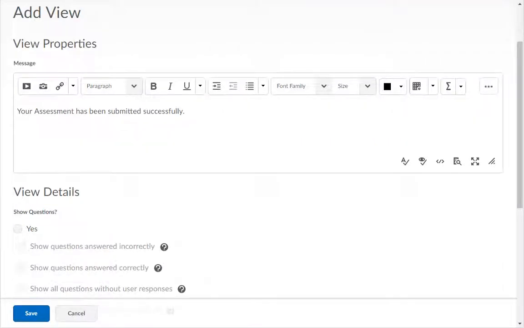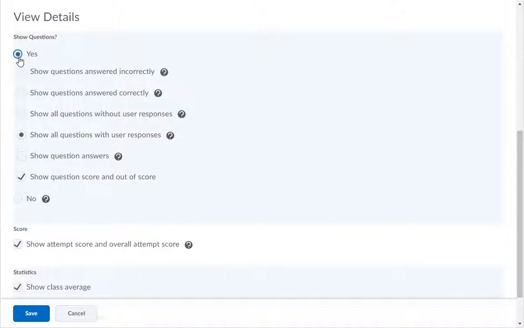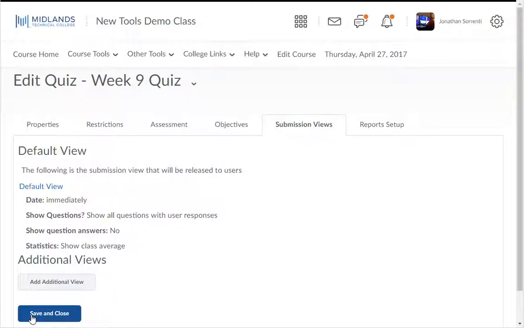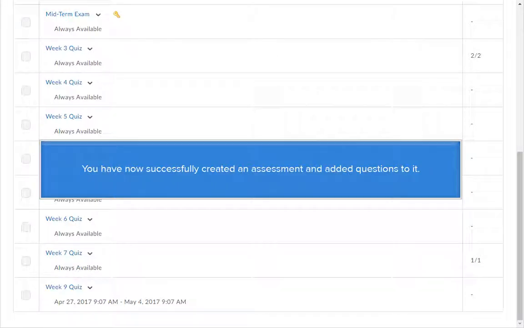You have the option to show the students the questions on the assessment and how much information about the question you want to give them, and class statistics. Example: yes, show all questions with user responses, show question score and out of score, show attempt score and overall score, and show class average. Click the Save button. When you are done making changes to the assessment, click on the Save and Close button in the bottom left corner. You have now successfully created an assessment and added questions to it.